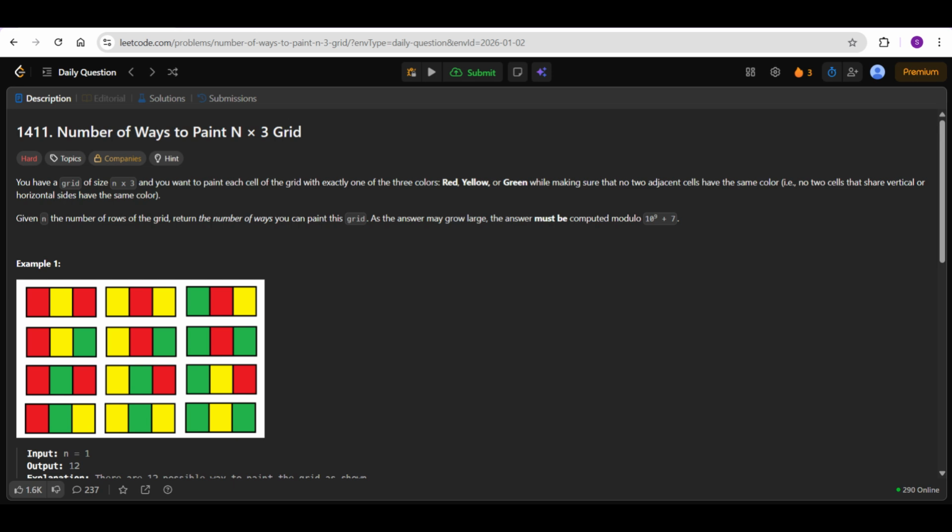Dynamic programming formula. Let 2-color ways equal the number of ways ending with a 2-color row, and 3-color ways equal the number of ways ending with a 3-color row. For each new row, new 2-color ways equals 2-color ways * 3 plus 3-color ways * 2. New 3-color ways equals 2-color ways * 2 plus 3-color ways * 2. We apply modulo at every step. Final answer. After processing all n rows, answer equals 2-color ways plus 3-color ways. Return the result modulo 10^9 + 7.